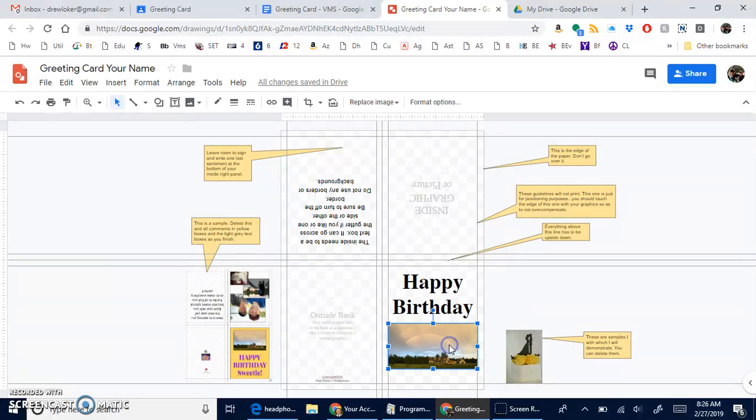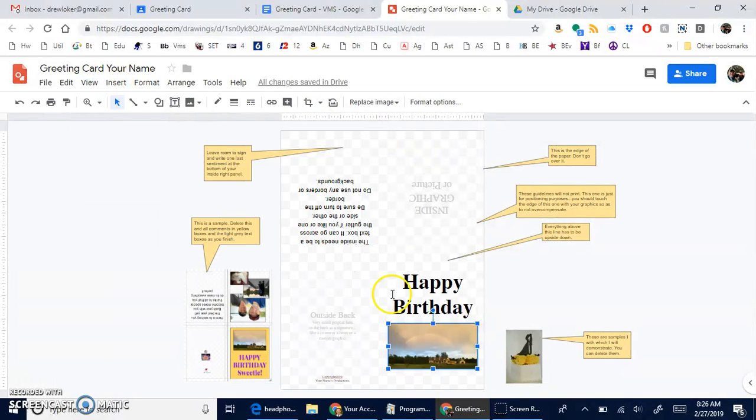So with this picture in the middle, we end up with this odd amount of space. Here's the guideline, and here's the edge of the paper. So the outer box is the edge of the paper. Now when it prints, the guides will not show. So View, Guides, Show Guides off. That's what it'll look like when it prints.